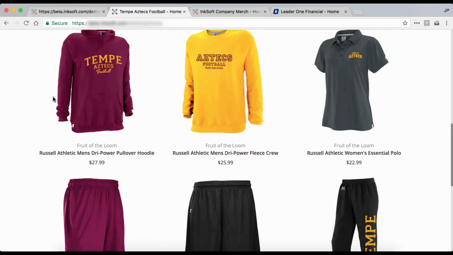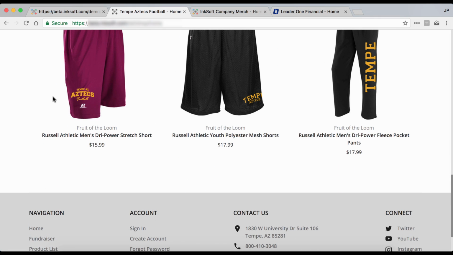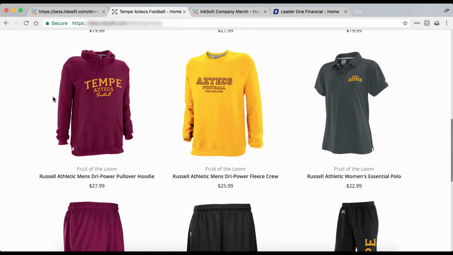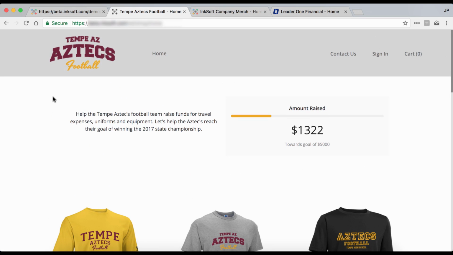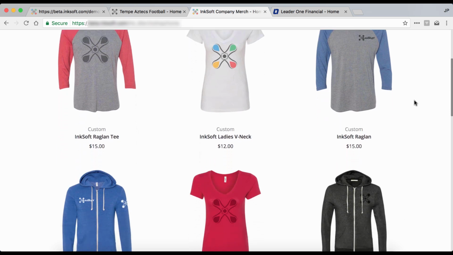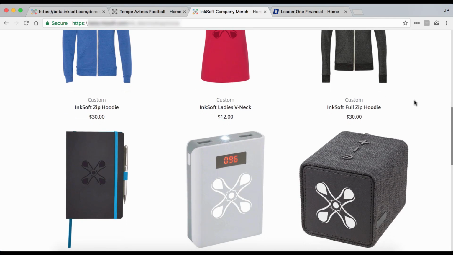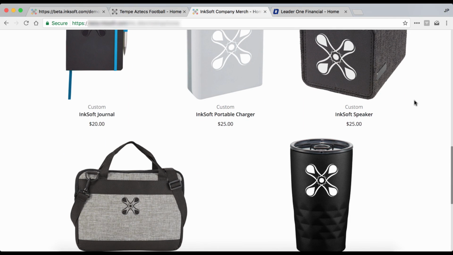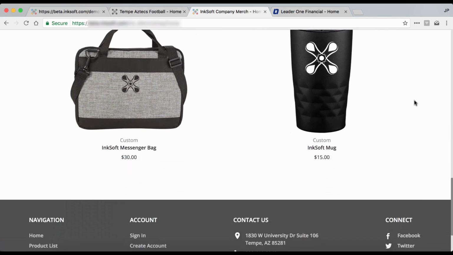The InkSoft powered store platform will allow you to control everything about the store, whether it be the product mix, the pricing, the look and the layout, the feature and function, which we'll get into in a moment. You can also use this platform to satisfy selling company stores and doing fulfillment programs, whether that be apparel or promotional products or a mix of the two, as you can see from the screen now.